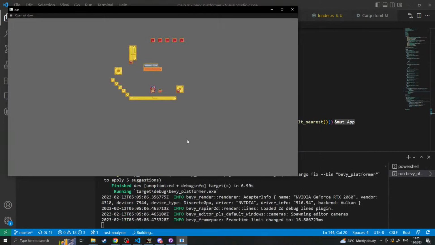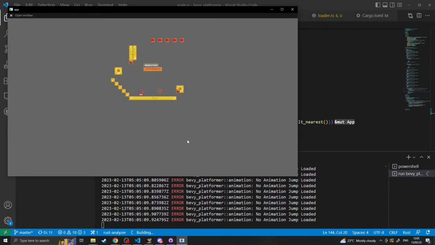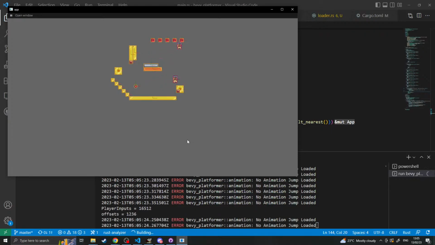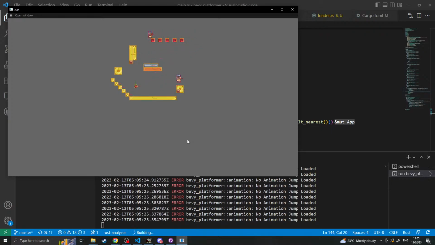Oh, well, we're perpetually stuck falling, but okay. Why are we stuck falling though? Like, no jump animation. Nope. Okay, one question is, why does he dive? That is hilarious, but a bug.